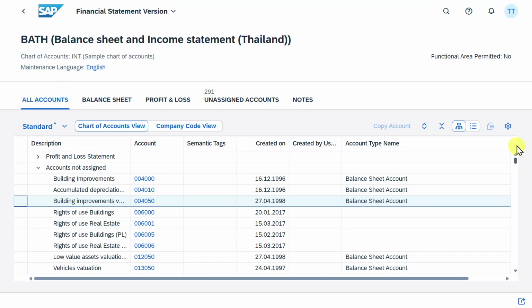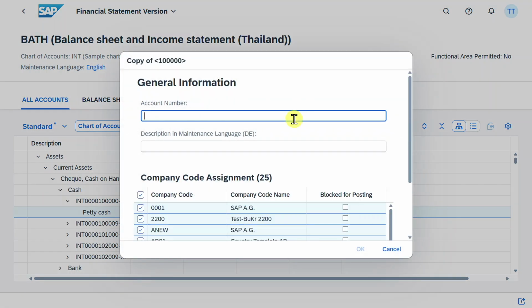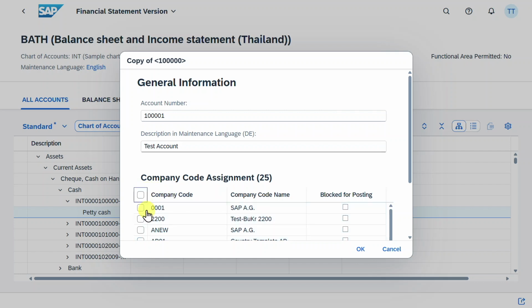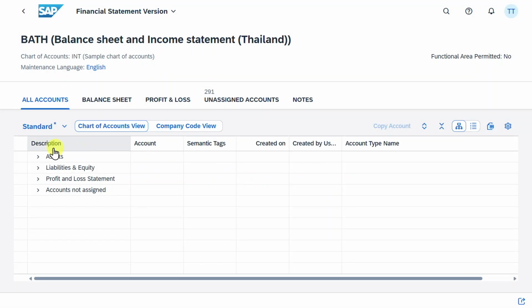So let's go up again, select this one, click on copy account, and then we can choose the target account number. So let's take this one, just say 1, test account, and afterwards we can select to which company codes we want to copy this account. Let's just say this one over here, hit OK, and then you can see the account was created and assigned to the current financial statement version BATH. Hit OK. Let's check this right now.